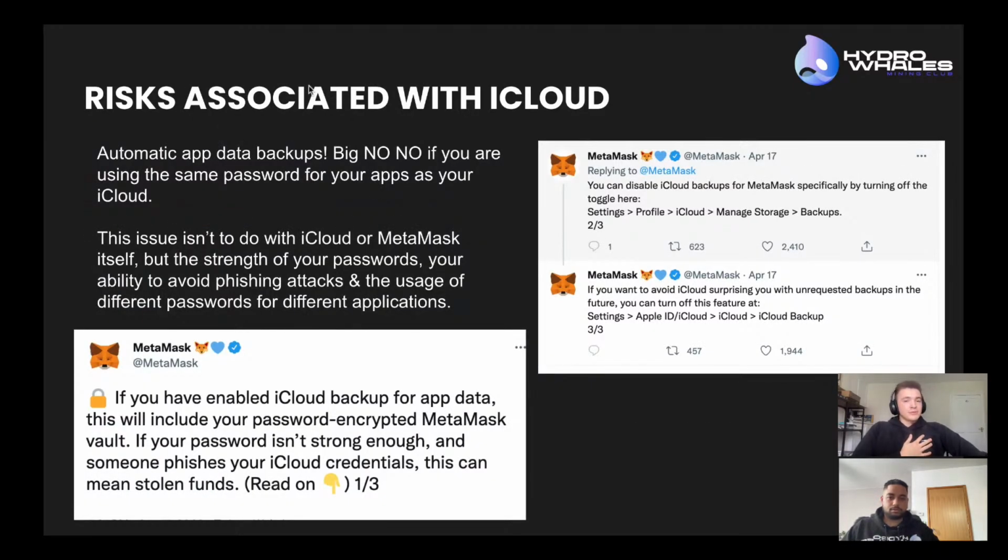So next, we want to talk about some risks that have been associated with iCloud. I'm sure many of you know there are some issues with MetaMask, not necessarily with MetaMask, but with iCloud itself. Something you may not know is that iCloud will automatically back up all app data unless you say no. And this is a really big no-no because this leaves you incredibly vulnerable.